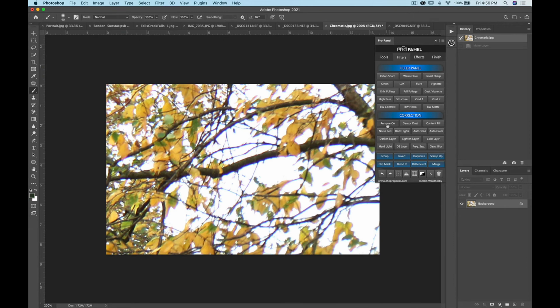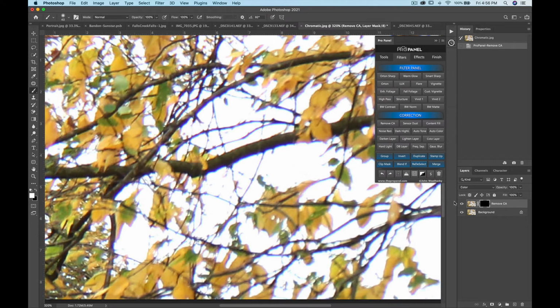And then we also have a remove chromatic aberration filter here. So if you click that, then all you need to do is paint with white on the black layer mask, and you'll just paint that chromatic aberration right out of the shot. So this is really helpful if you're having problems getting rid of chromatic aberration using Lightroom. This is definitely an alternative method that works really well.